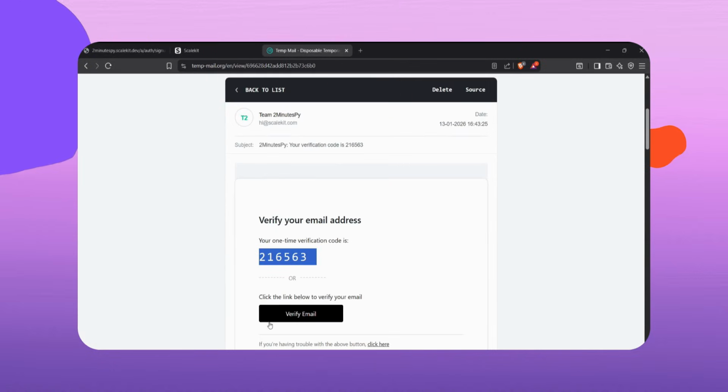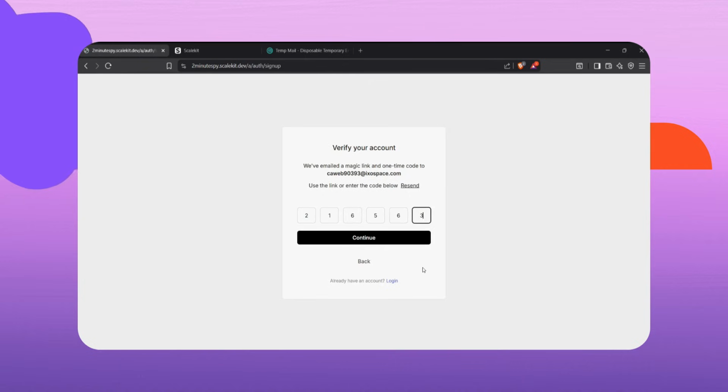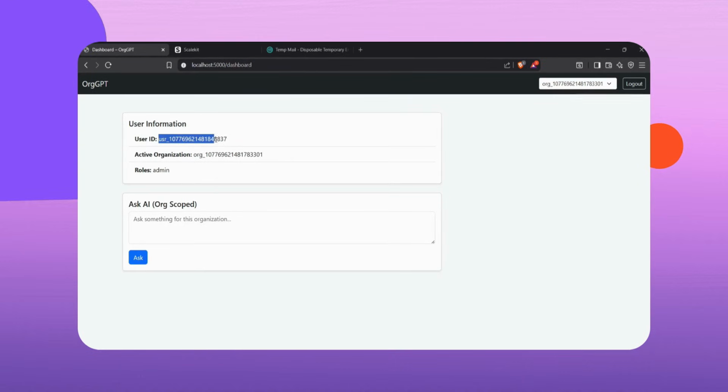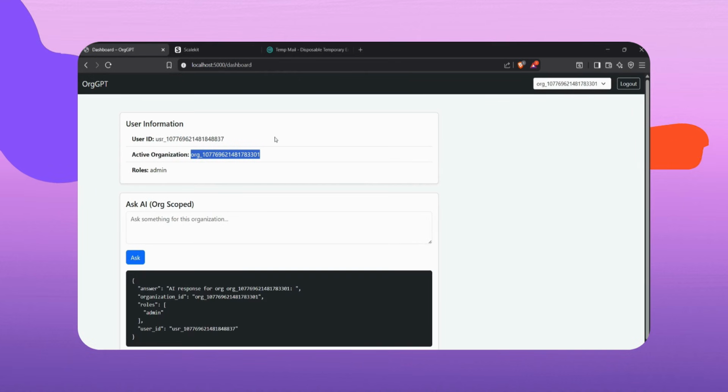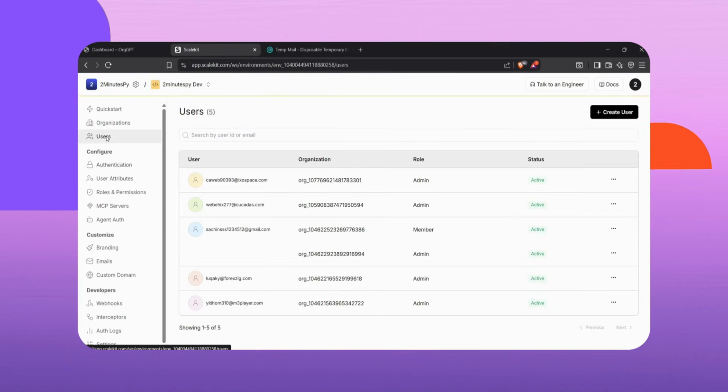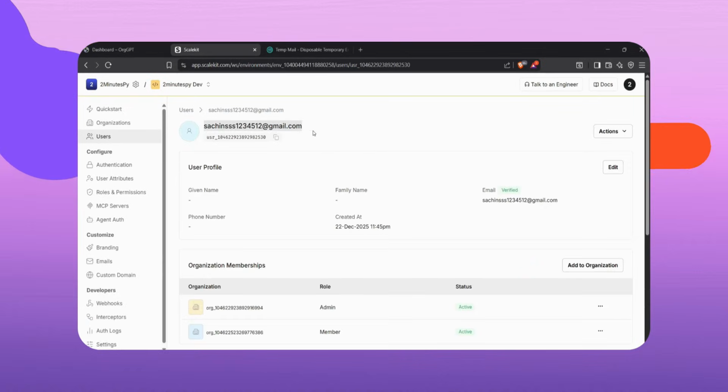Now I get a code and a magic link. I'll just use the code. And I'm logged in. Here I can see my user ID. And since Scalekit is organization first, this user is automatically part of an organization. Let me show you one more thing. If you look at the Scalekit dashboard, this user is linked to 2 organizations.